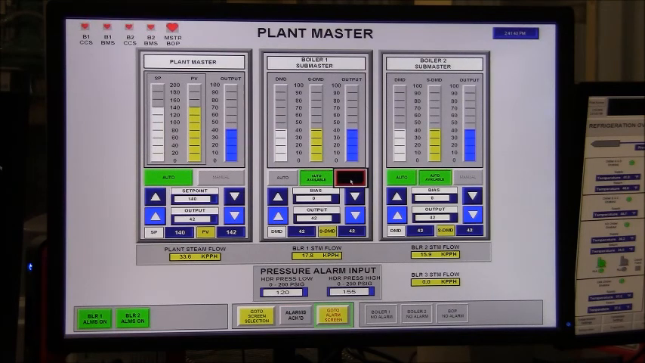If the boiler submasters are in manual, the manual button blinks to draw the operator's attention to the fact that that particular boiler is not in automatic. I switch the boiler 1 submaster back into auto, and now its output is following the plant master output, as is boiler 2. Plant master output is the boiler firing rate demand. The submaster demand, which is what the SDMD stands for, permits us to enter a bias into the firing rate. The bias is also operator entered.